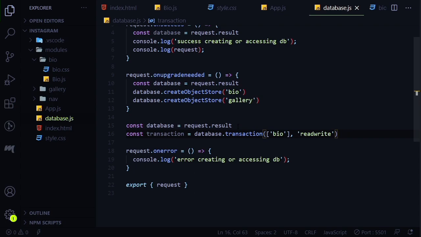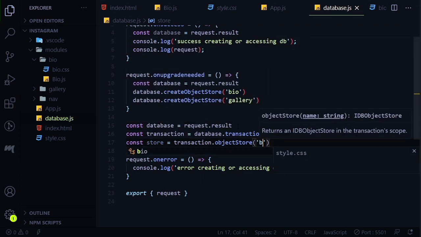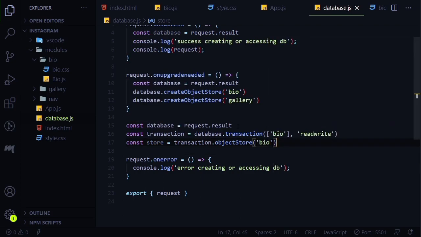Now that we have our transaction, the next thing we want to do is create a store. So we have the transaction, and I want to access our bio store. We have the bio transaction, so we want to access the bio store. We'll name this store, and then use this transaction we've created dot objectStore, and inside it, bio. So now we have our store, this bio store. We can now add or read data through this particular store.